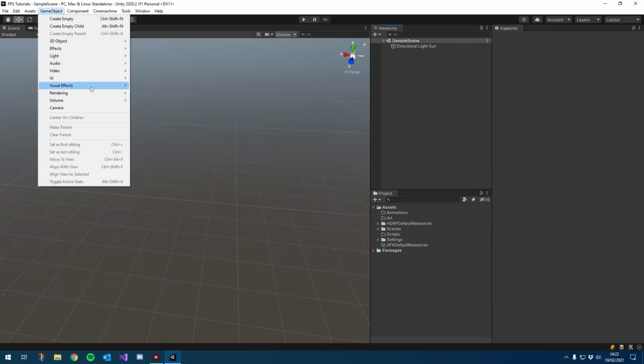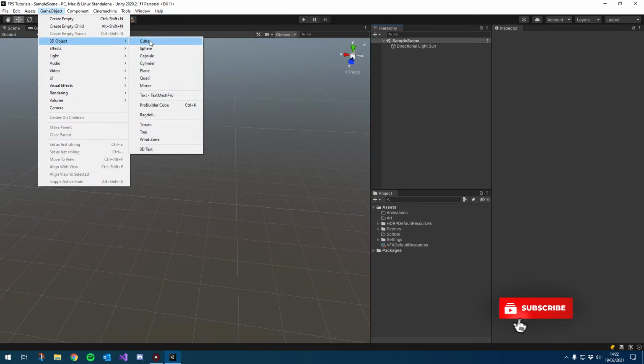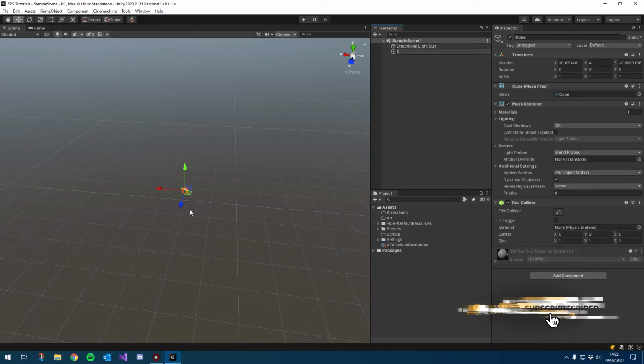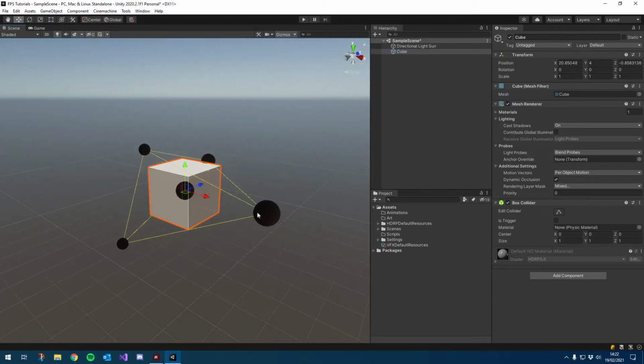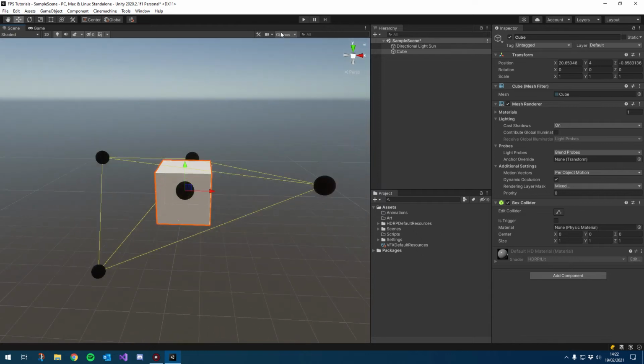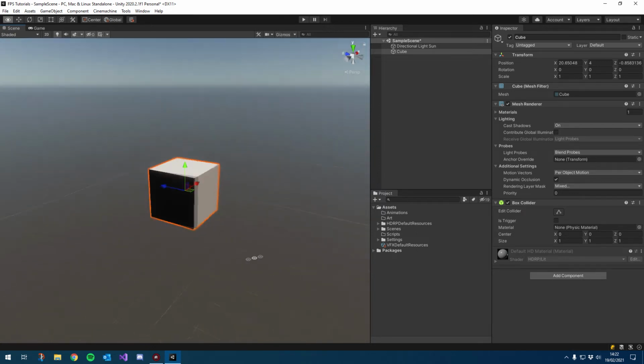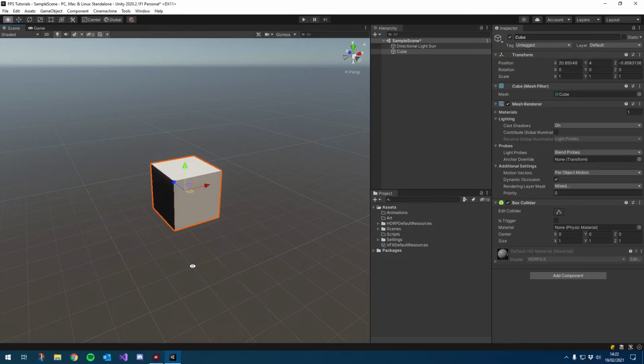And I'm just going to put a cube in here, so I'm going to go Game Object, 3D Object, and Cube. I'm just going to take a look at it. I'm going to press F on it just to make sure it's all still okay. So I'm just going to hide gizmos for now. And by the looks of it, the lighting is okay.